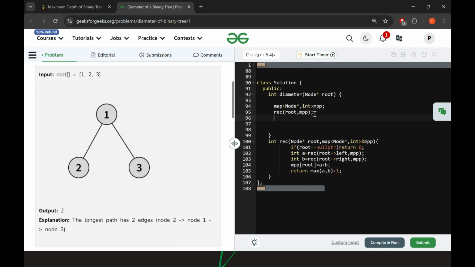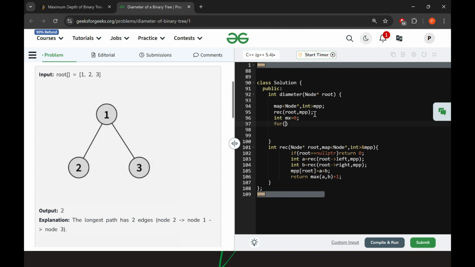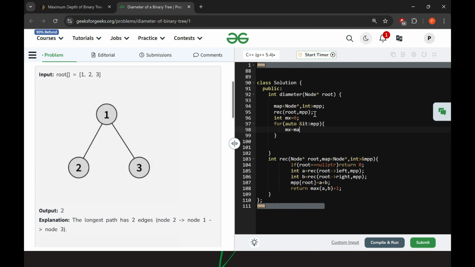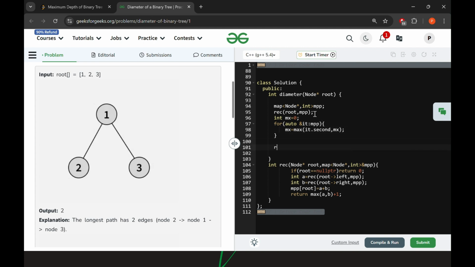After getting all the nodes, its left and right, you have to return the maximum of it. You have to declare something like int mx is equal to int, I mean 0, minimum 0, where it could be. After that run the loop and extract the maximum one. mx is equal to max of it dot second, and just return mx. I think syntactically things are okay.